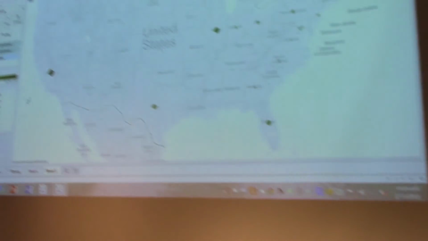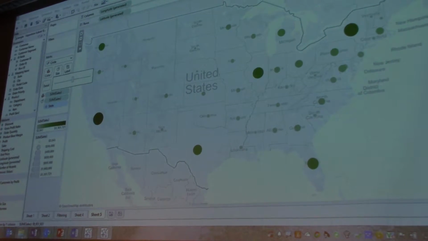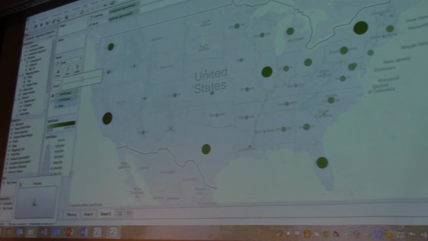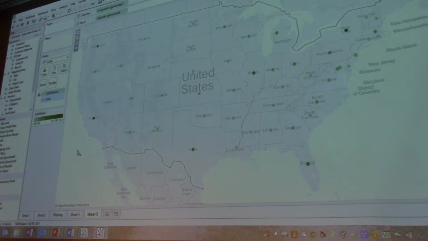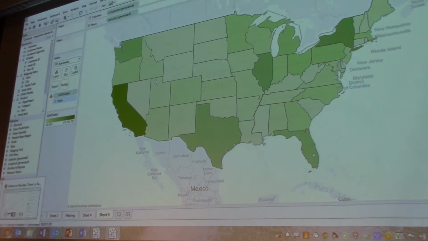Symbol map, which is more common, and we want to do circles, and then maybe we want to size sales by circles as well, we can do something like that. If I want to undo that and just keep it as my filled map, then I can hit Control Z a couple times, and I'm back with my filled map. Okay?